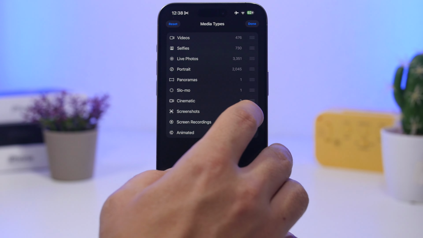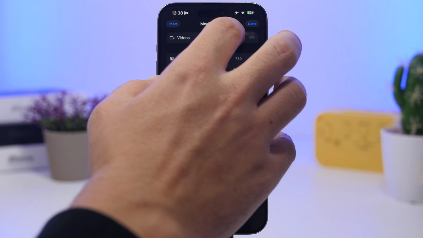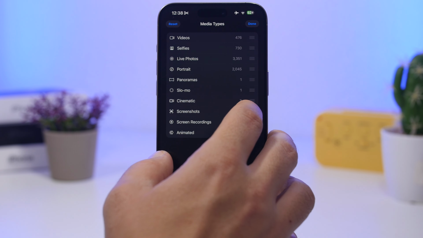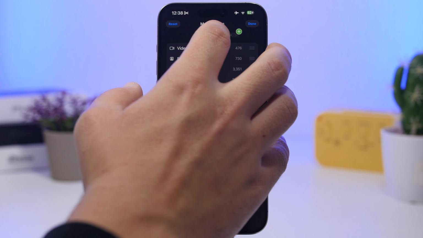You can see right here that I have the screenshots. I need them to be right here at the top. Now with iOS 18.4, I can actually do this.